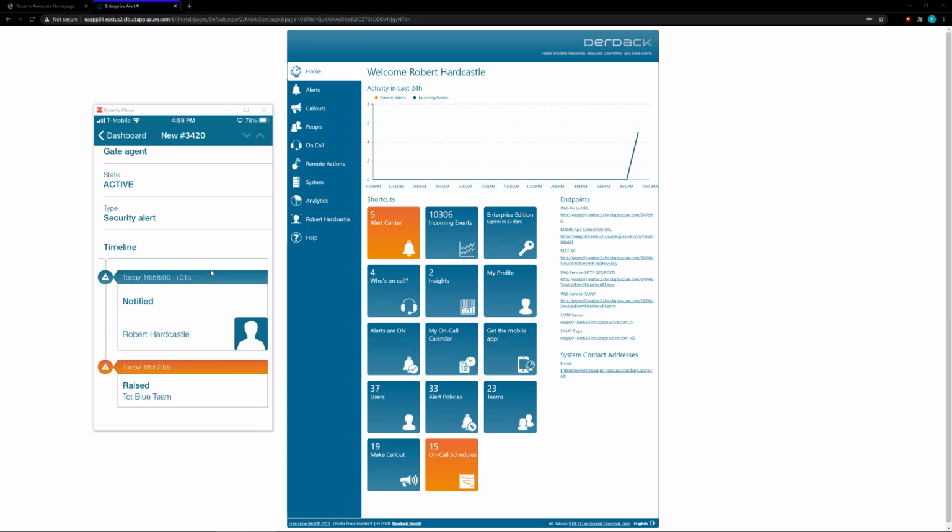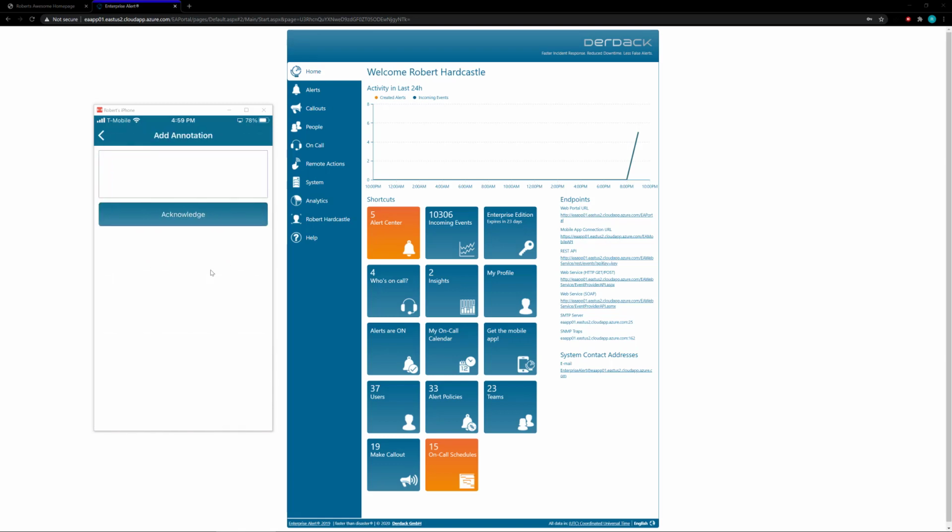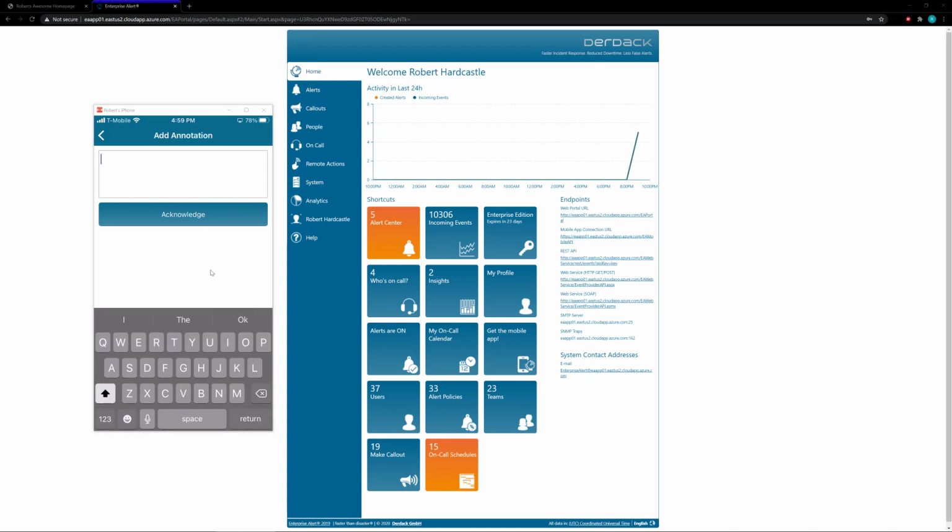At the bottom here we have the timeline. So we see that it's already notified myself, and it's going to notify the blue team if I don't acknowledge it within, as you see here, the 40-second timer. So I'm going to go ahead and acknowledge this alert. And it asks you if you want to add an annotation.